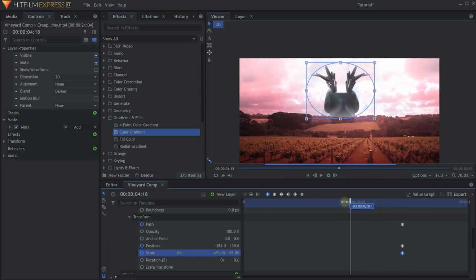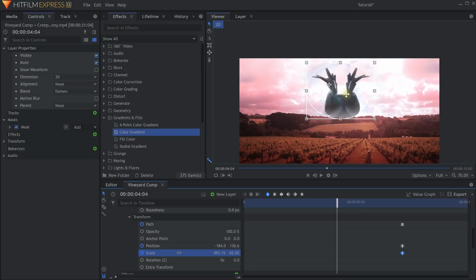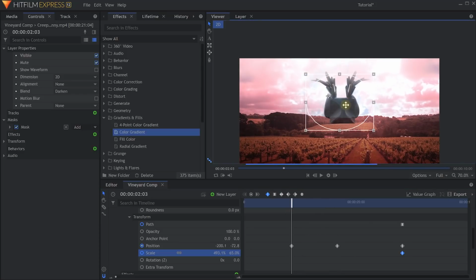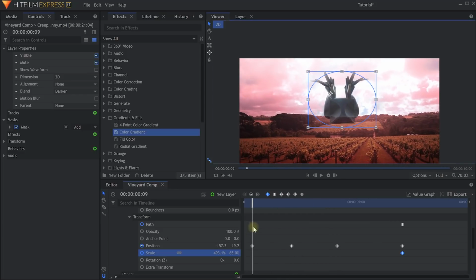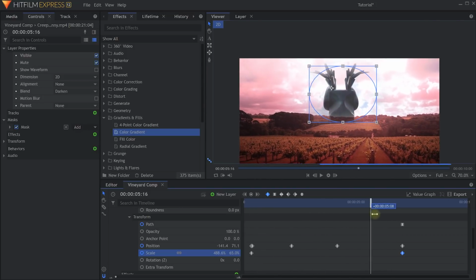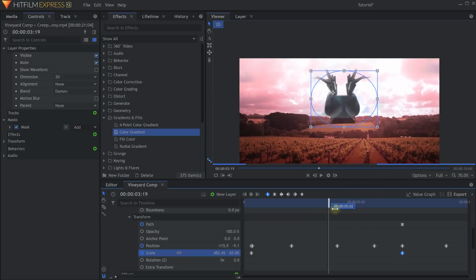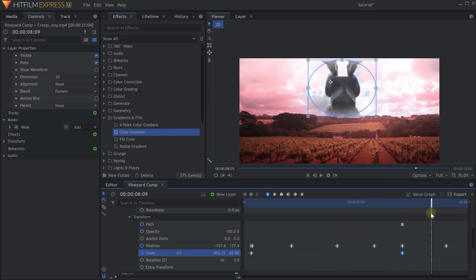Let's just come back a little bit to maybe here. And now I'm going to grab the mask in the viewer and just drag it down to follow the bunny head. It's not going to be perfect, but it'll follow along somewhat to stay on target. Right now, all I'm changing is the position, but if I was to bring this in, you'd notice that it also changes the scale. So let's just make sure this follows along as best as we can. So now you've got this ominous bunny head composited into the sky.